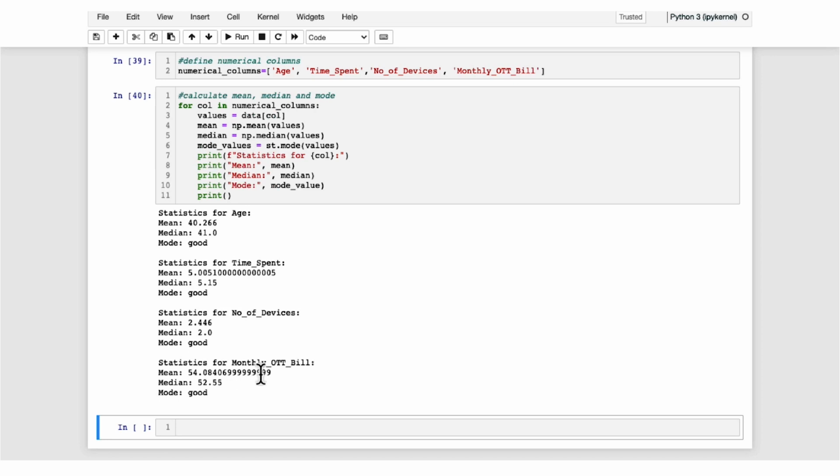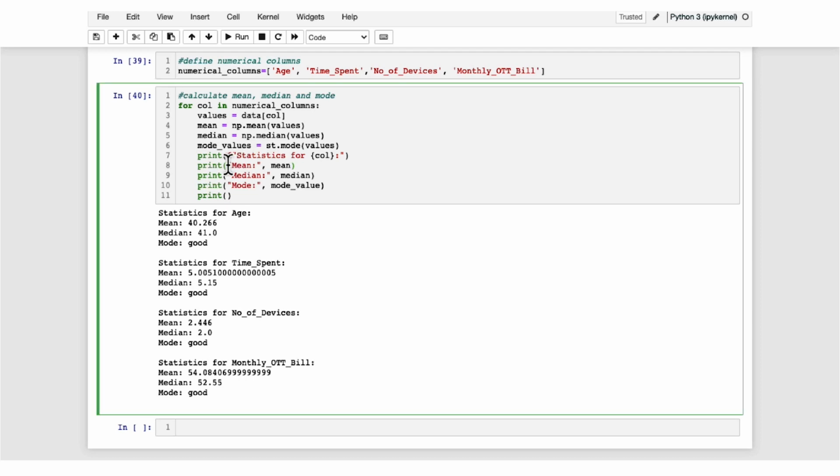If you want to restrict it to 2 decimal places only, we can use the same formatting we have used earlier also. We just write f over here and we will just write mean. We will specify the formatting.